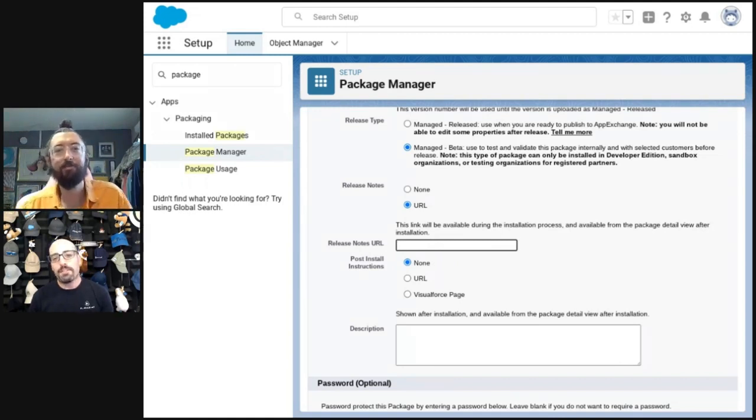If you want to be really clever, technically you could host this page in Salesforce. You could also host it on GitHub. You could host it on your actual website. It's all up to you. But it's a good practice.